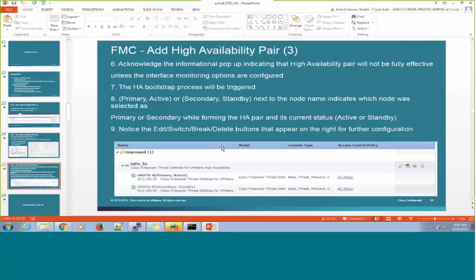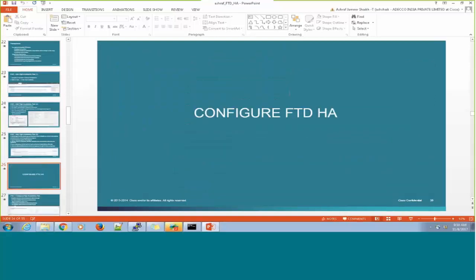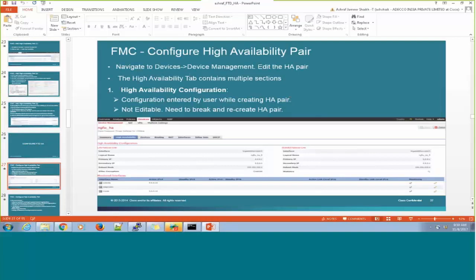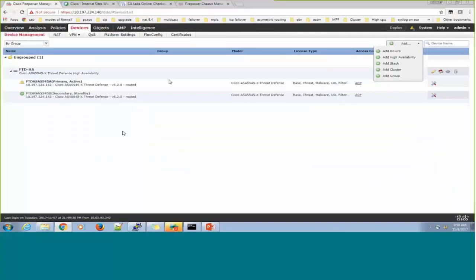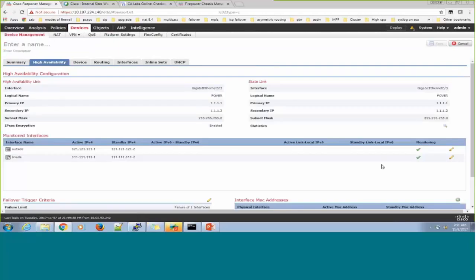I've spoken about this. Now the next part is configuring the FTD HA. I'll just talk about this using my FMC. Let's go to devices, device management, and then edit the HA. You can see a high availability tab here. This first section, high availability configuration, is entirely the bootstrap configuration. As I mentioned before, we cannot modify this. This is done during creation. This is something that is deployed when the HA is set up.